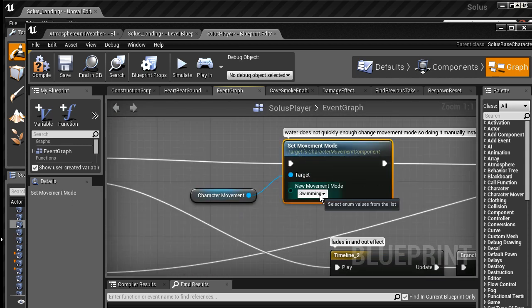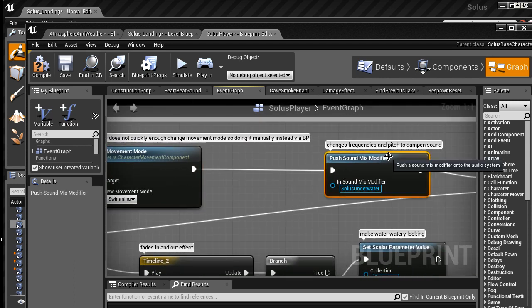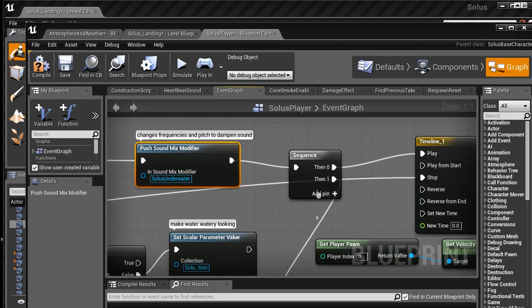We set the movement mode to swimming, which is a standard character movement mode that comes with the engine. We set a sound mix modifier, which makes the sounds sound like a low frequency pass or whatever, lower pitch. So it sounds as if you're underwater. This modifies all the sounds in the entire world.